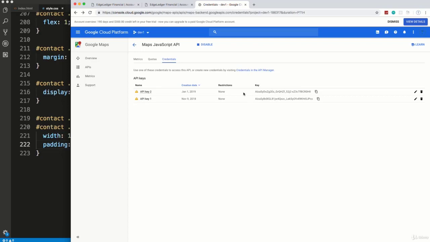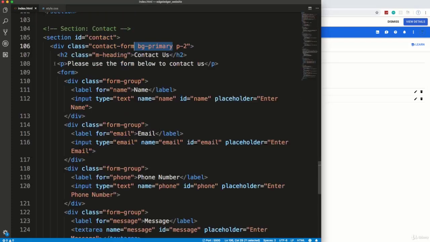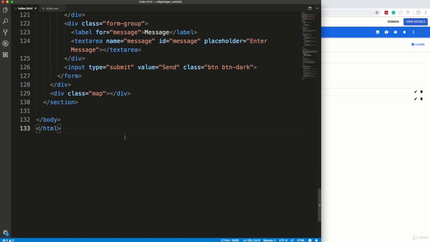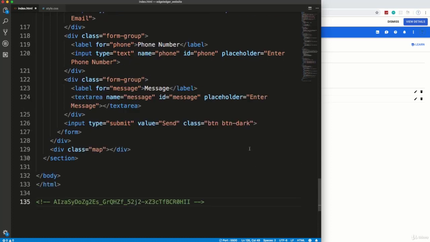All right, I just want to check which one of these I actually used. AIZSY. All right, so I use this one here. So you can actually copy it. If you click this, it'll copy it to your clipboard. And for now, I'm going to go into my index.html, and I'm just going to put this inside of a comment down here just so I have it.